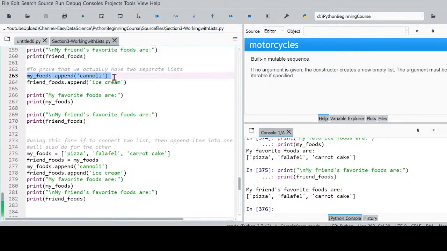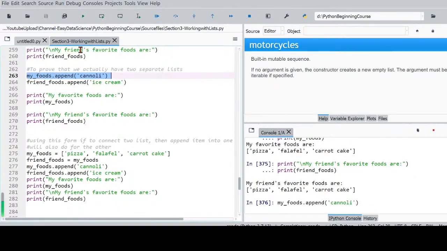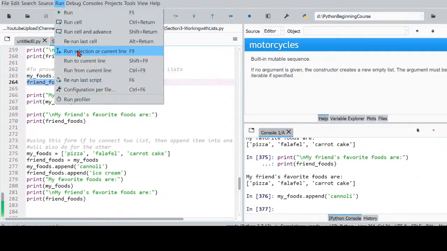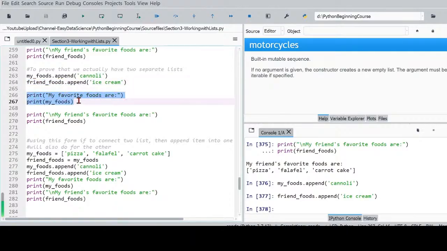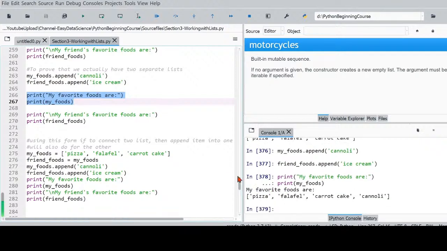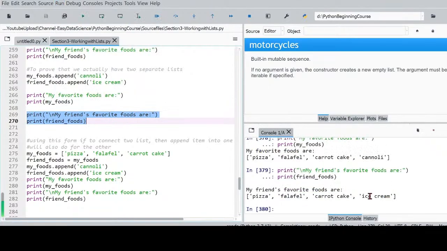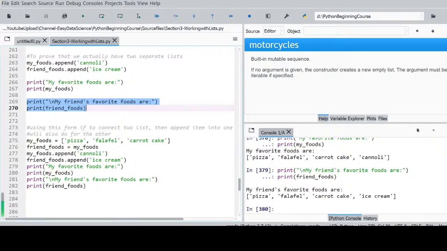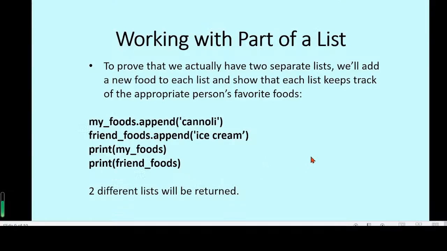To My Foods we append a new food, and to My Friends Foods we append a different food. Then we print to see my favorite foods. So this one is appended to in My Favorite Foods, and this one is appended to in My Friend's Favorite Foods, which means these two lists are independent, separate lists.